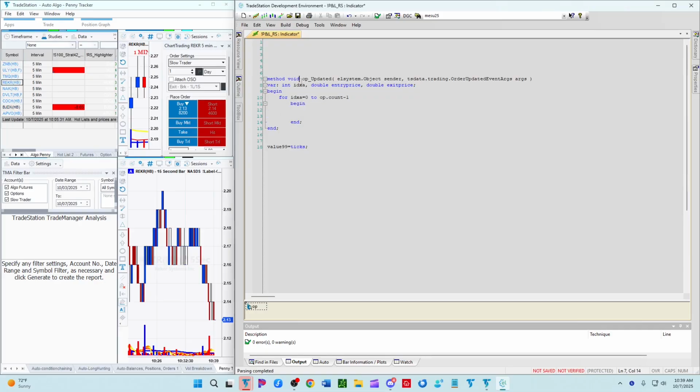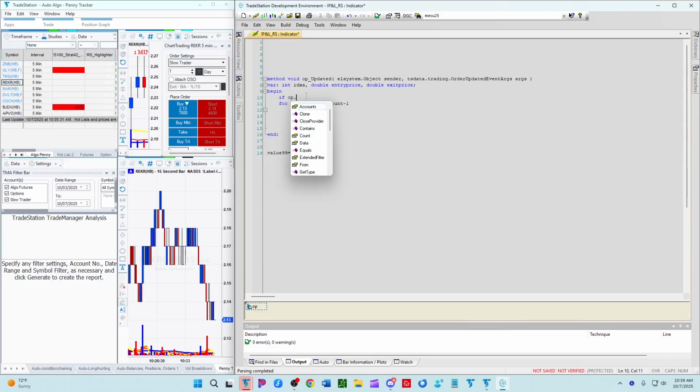And now there could be, well, no, anytime it's updated, we should at least have a count of 1, because the order provider, when it's updated, even if there's no orders, I don't think it'll be updated. I tell you what, just to be on the safe side, let's just make sure that we have something in the orders provider before we go counting through it. So if op.count is greater than 0, then we're going to go through this loop. We're going to find out what the orders were, where they started, where they finished.